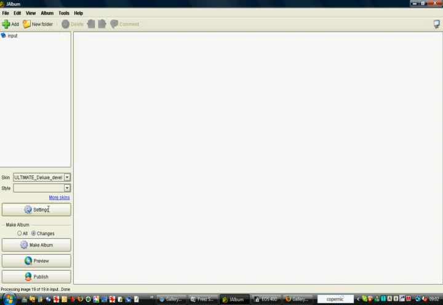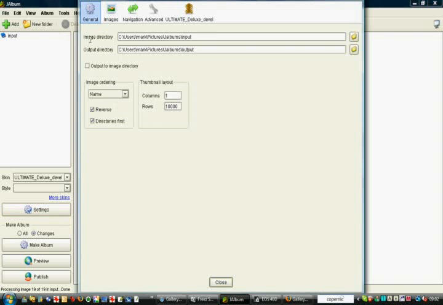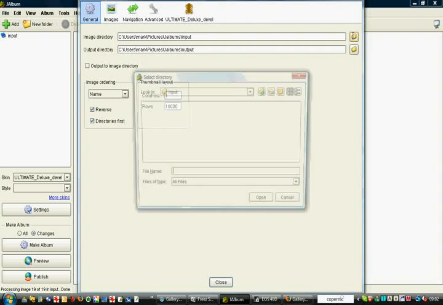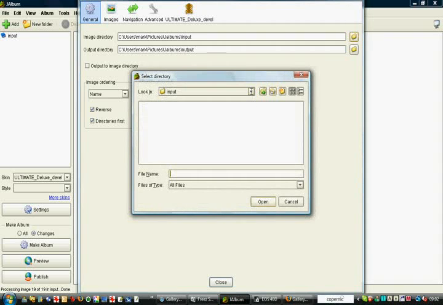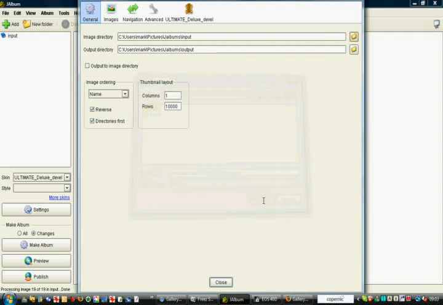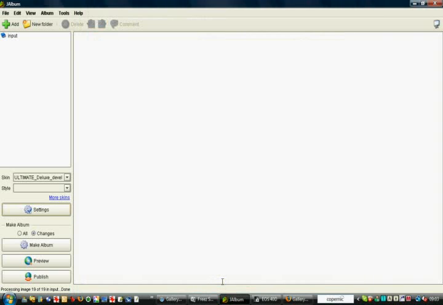Let me just go to a few of the settings within Jalbums. The image directory needs to be the same folder where your EOS Capture or your capturing software is saving to, and your output directory needs to be a different location to your input directory, otherwise it causes an infinite loop. Your image ordering is by name in reverse order, so when your clients go to any of the viewing stations, their pictures are always at the top and not at the bottom.